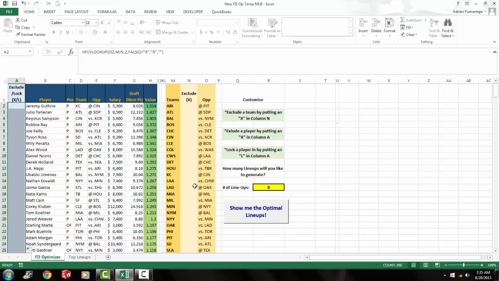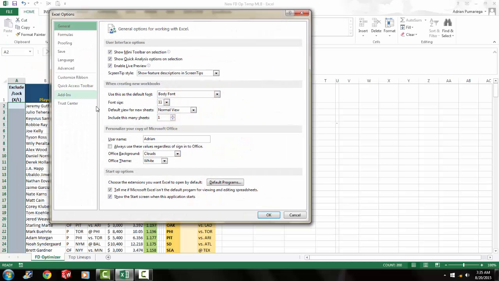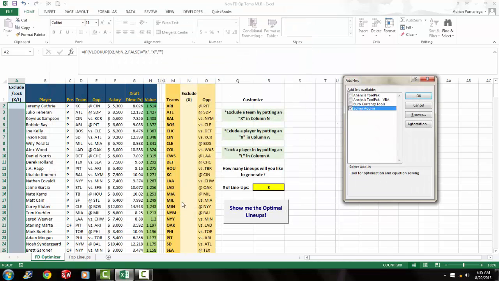Okay, so today is actually 8/20/2015, August 20th. This optimizer is for August 19th, so all these games already happened. But I'm going to go ahead and run the optimizer. Oh, before you do that, you're going to have to go into your options, add-ins, manage Excel add-ins, and make sure Solver's checked.